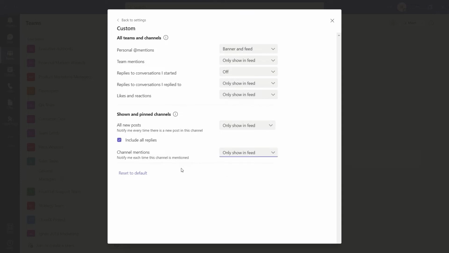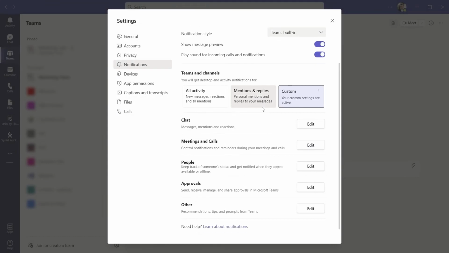In case you wish to reset notifications to the default settings, Reset to Default will turn on notifications for each item and notify you in your activity feed and through desktop banners. Teams also allows you to customize notifications for categories such as chat, meetings and calls, people, approvals, and other.